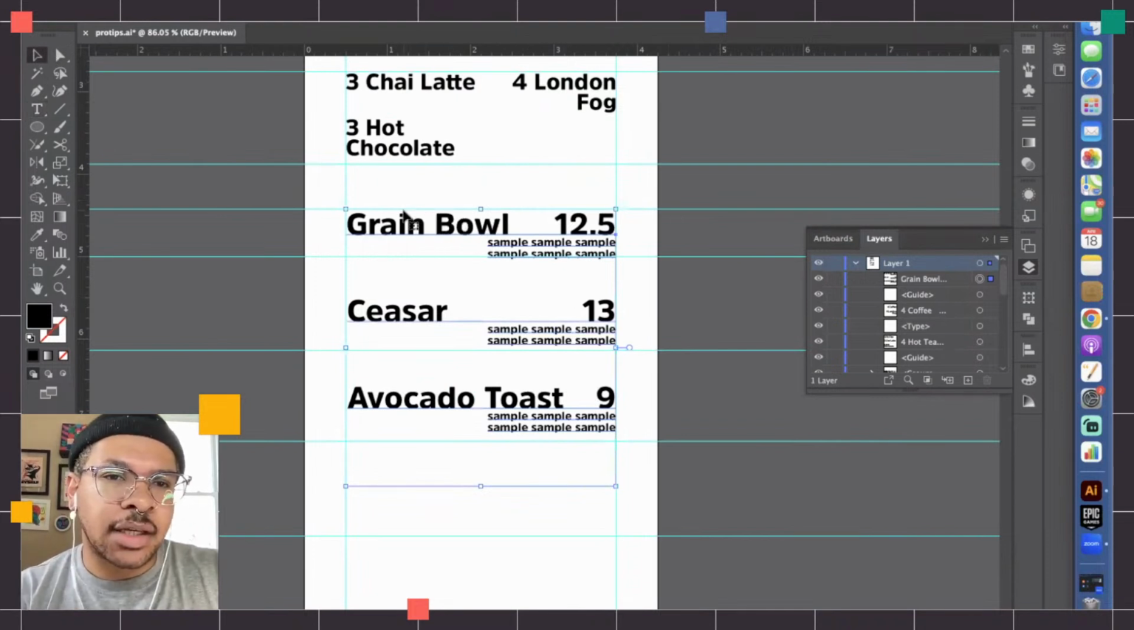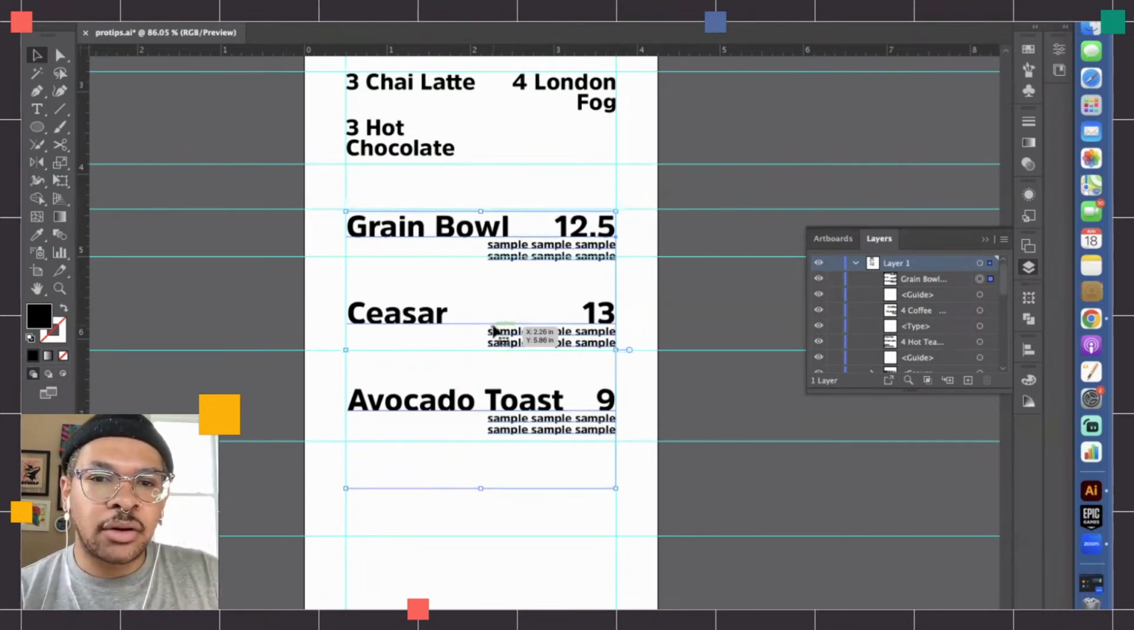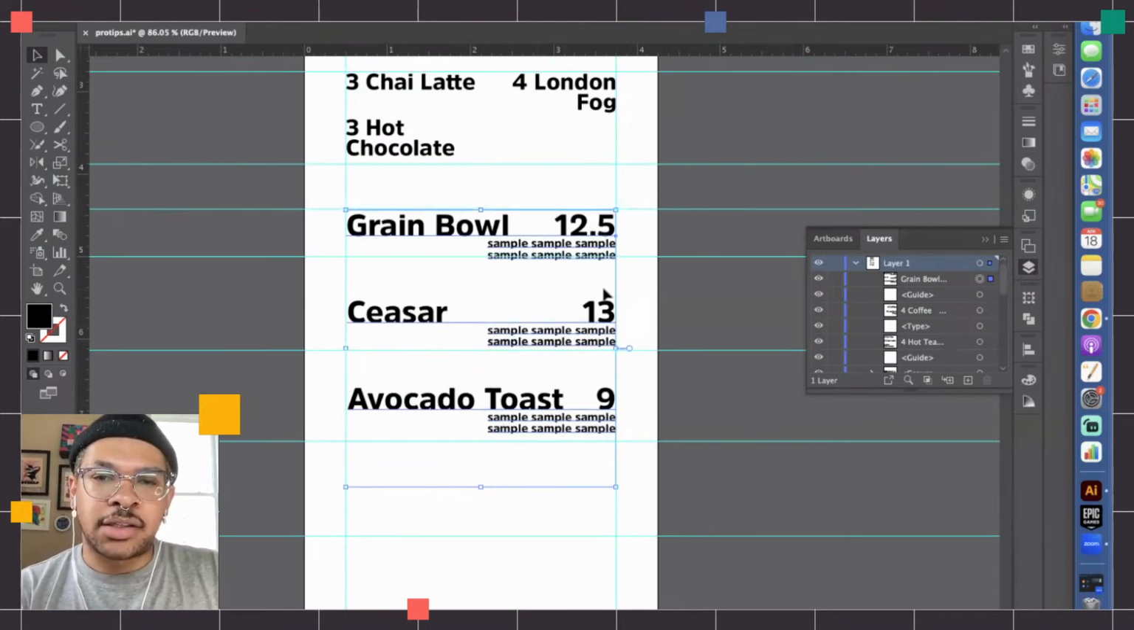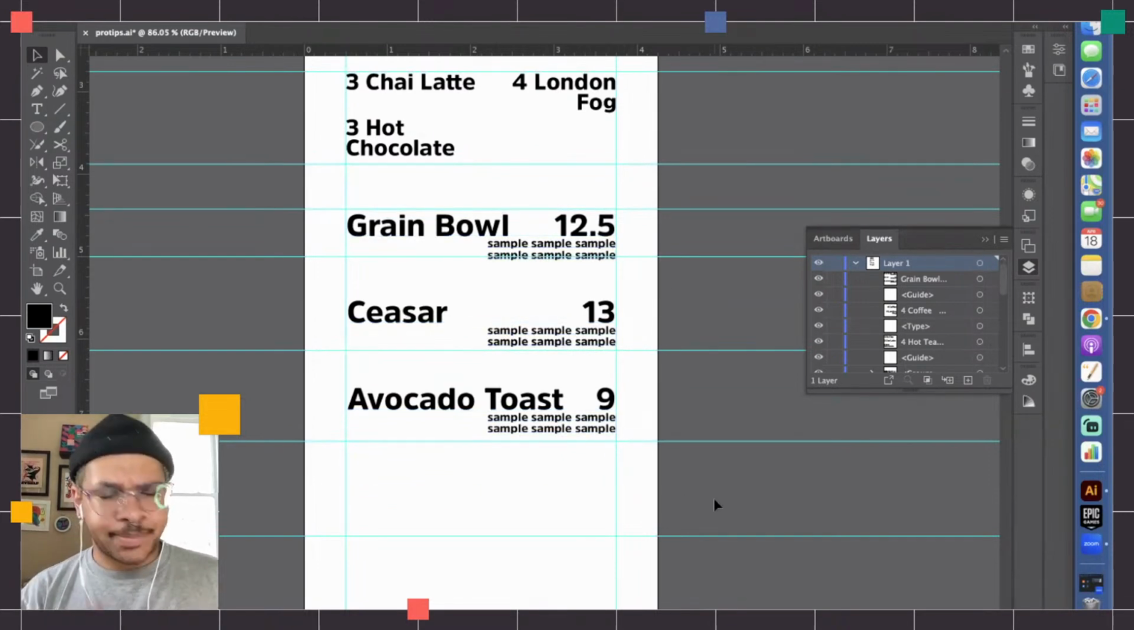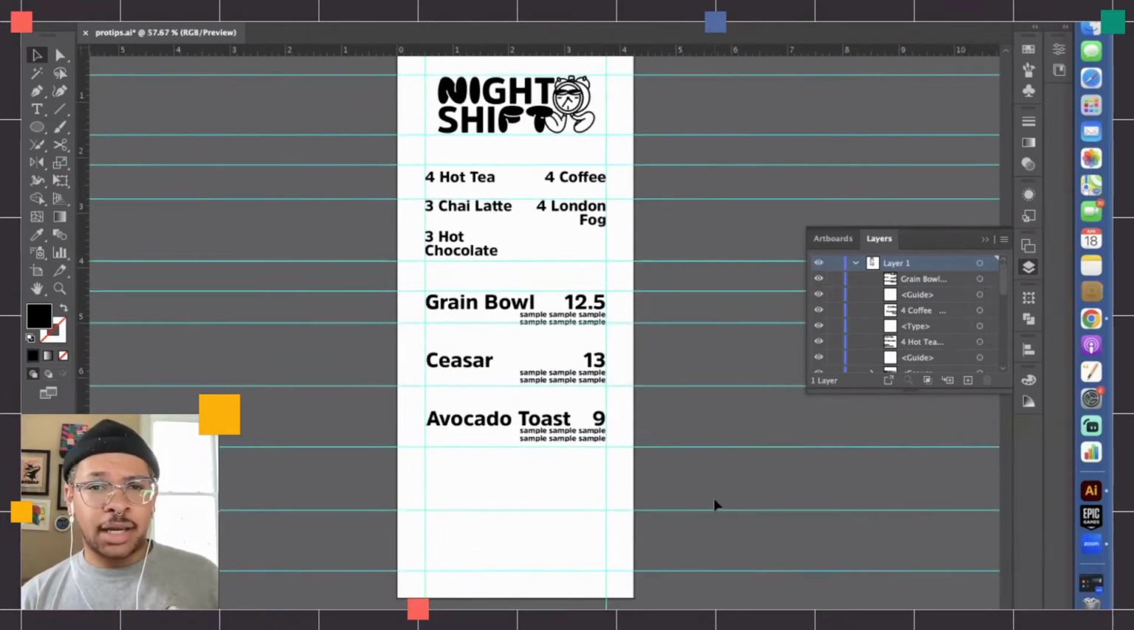I'm liking the spacing in between these two, the top and the bottom. I'm just going to eyeball and give us the same amount of breathing room for the top and the bottom. There we go. We have our second part of our menu completely done.